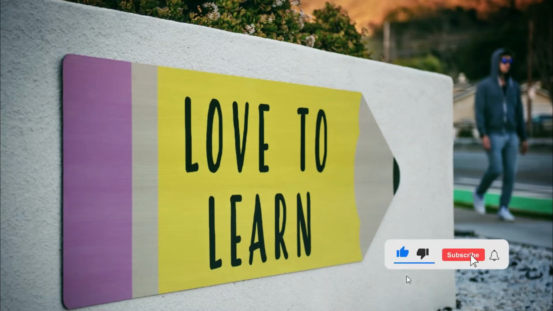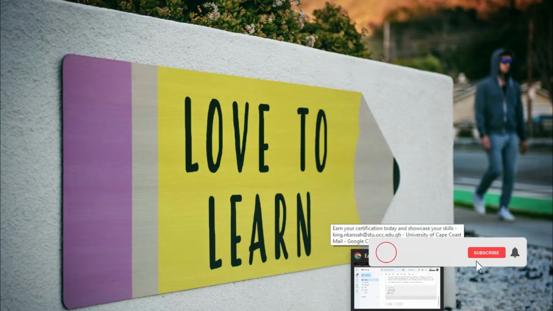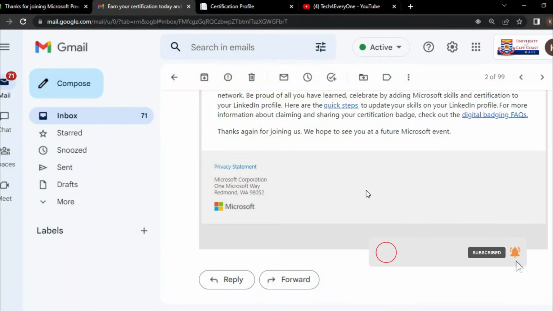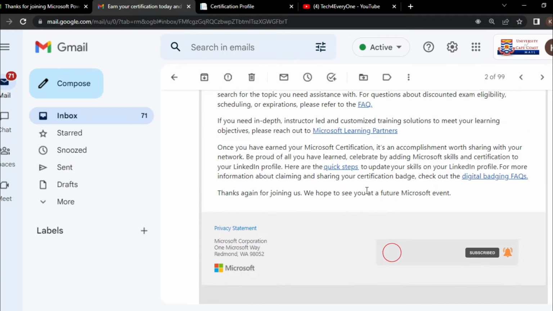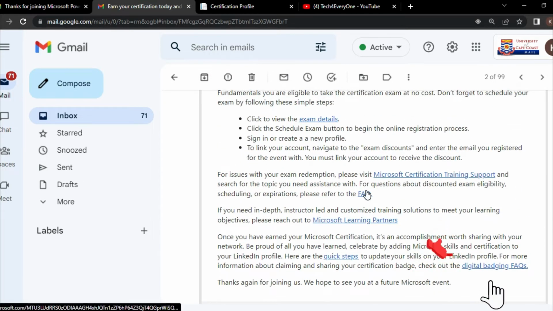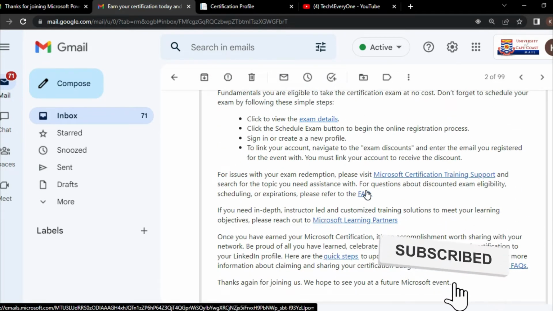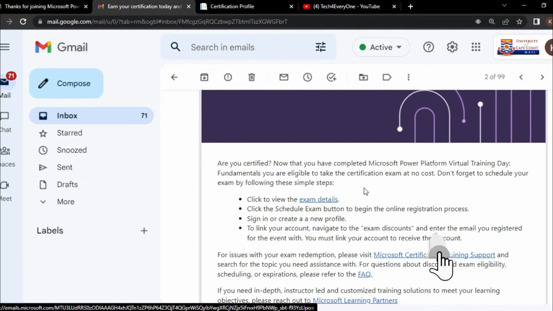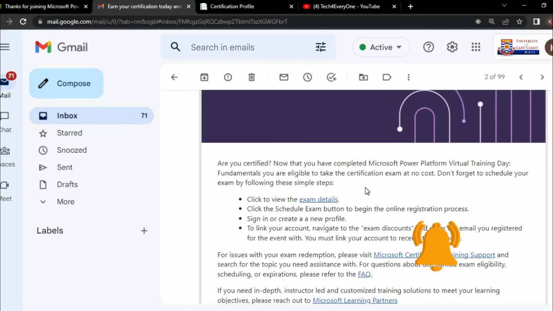Okay, so today I'm going to show you how you can redeem your Microsoft voucher, right? So first of all, open the mail that you used for the registration. After you are done with your training, they will send you a link for you to get registered for the voucher, right?